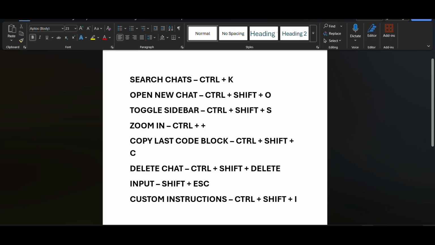Next keystroke, let me down arrow. Copy last code block, Control plus Shift plus C. Now, if you asked ChatGPT to write a code for you, this keyboard shortcut would work. Control Shift C would copy the last code block. Delete chat, Control plus Shift plus Delete. Delete chat, Control Shift Delete. Now this is helpful because sometimes you find your chat history gets quite extensive, right? You just want to clear some of those chats and some of them are no longer important.